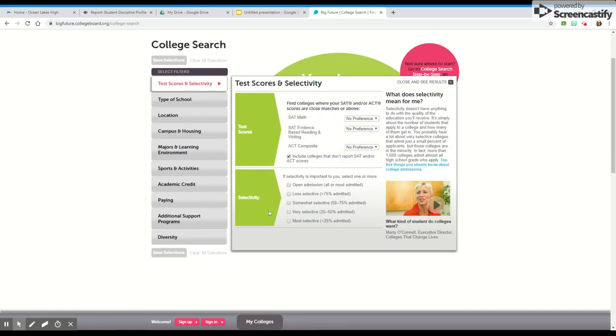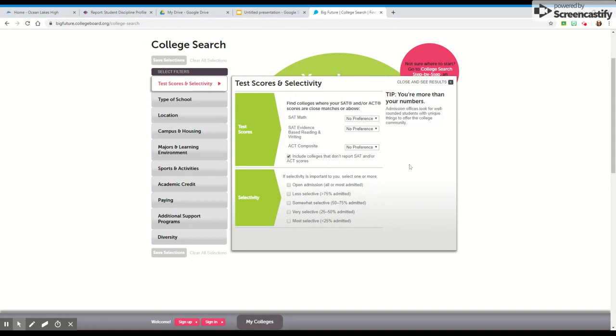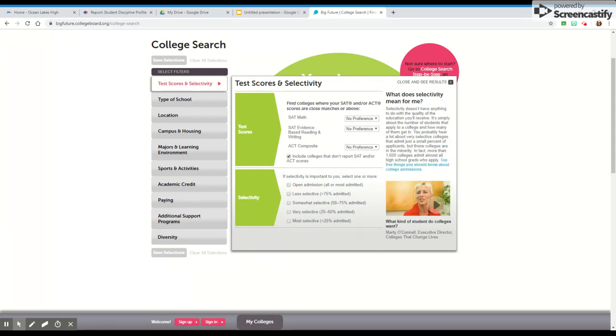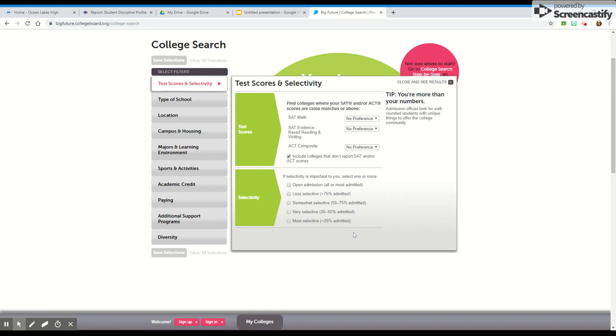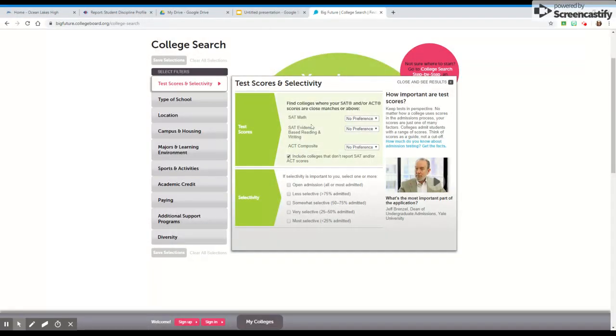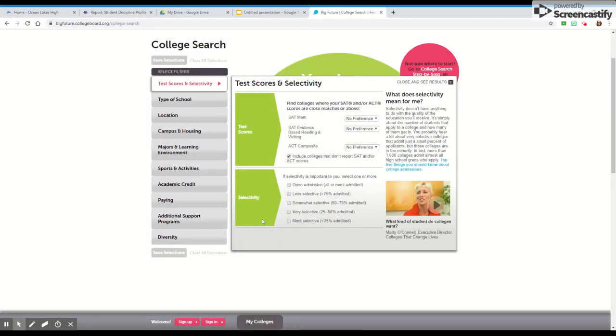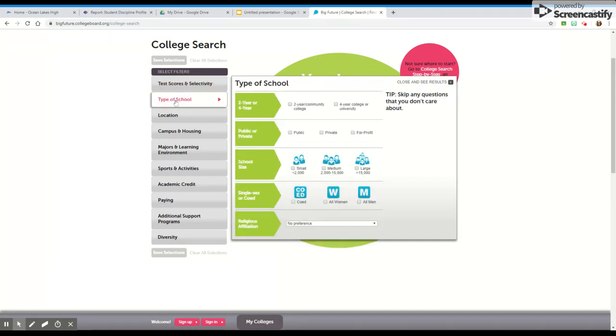Selectivity is just whether a school is more selective or not in their admissions process. And if you're looking at this thinking, I don't really know what selectivity means, College Board does a great job throughout this whole application. It will give you an explanation of what that is and what that would mean to you. It even gives you real world applications of that information. So if you're confused about a particular filter, you can click over here. Right now, for this random search, we're not going to click either of these, but when you're doing it on your own, you might want to do that.